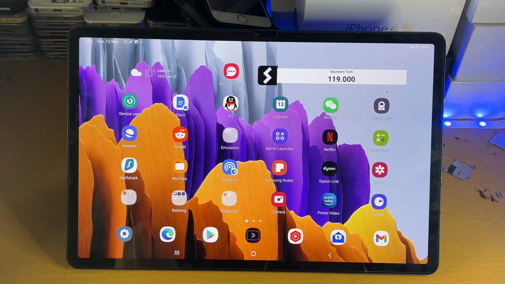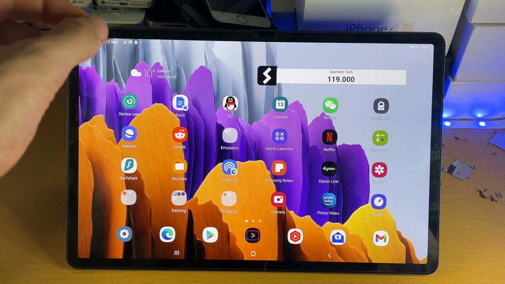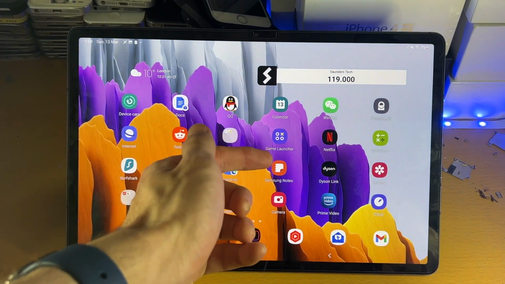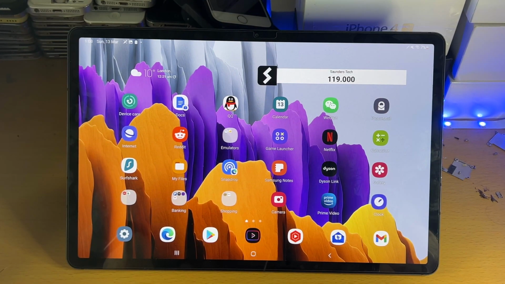Hello everyone, I would like to show you how to lock your apps on any Samsung tablet. How this works is we're going to create a secure folder, and this secure folder will contain a duplicate version of whatever application you would like to lock.